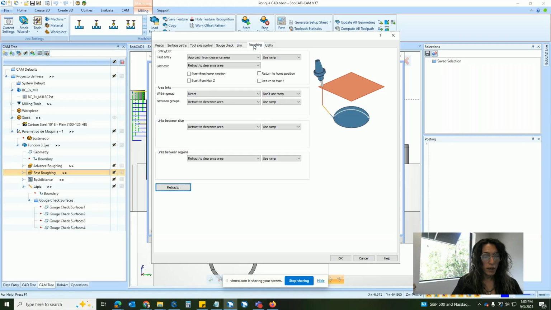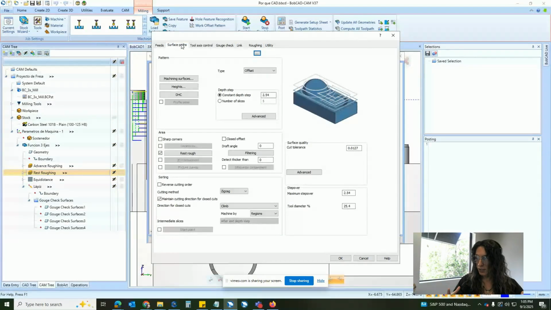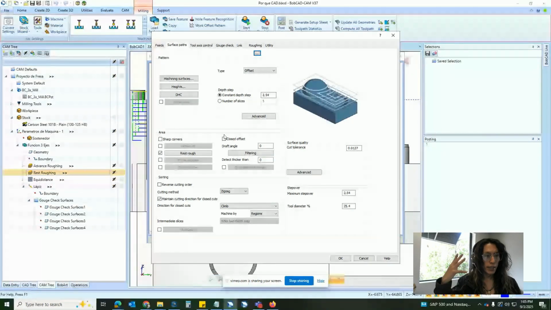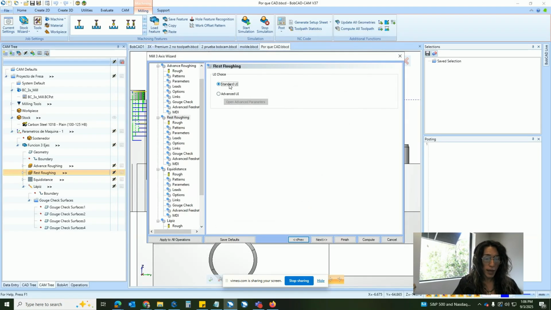If any of you today have used MasterCAM or any other CAM system, you have probably seen this interface before. This interface is basically everything that BobCAD could offer, but we normally hid this on prior versions of BobCAD to keep the system simple. But for power users, people that use BobCAD all the time, now we gave the customer the ability to pick if they want to use the standard UI or the advanced UI.